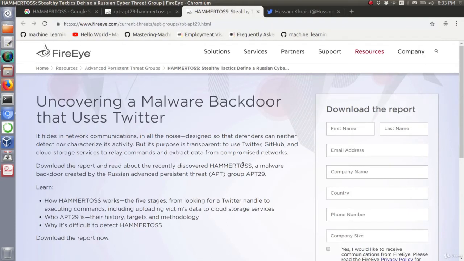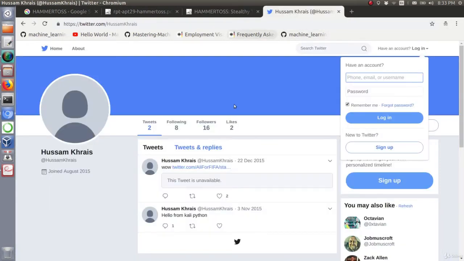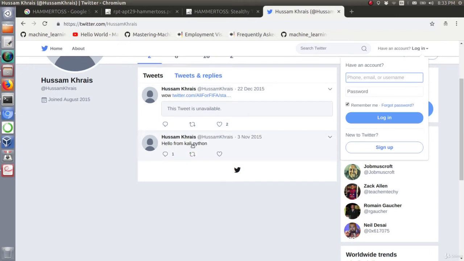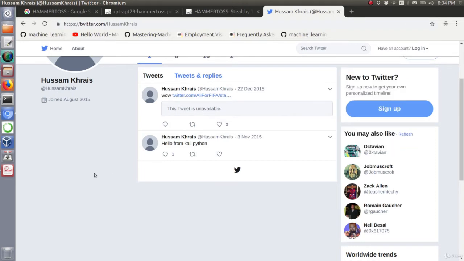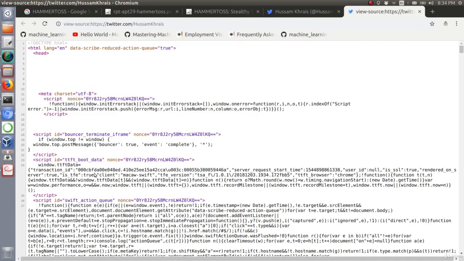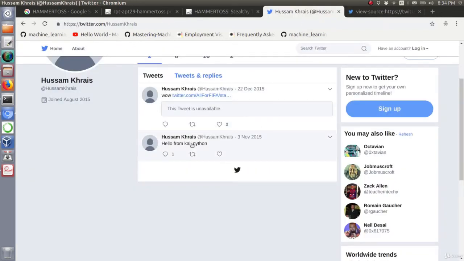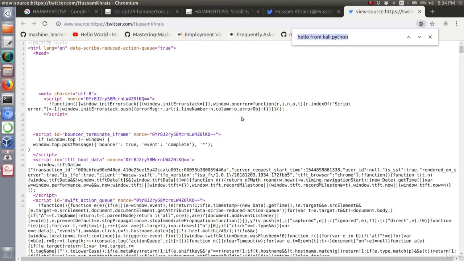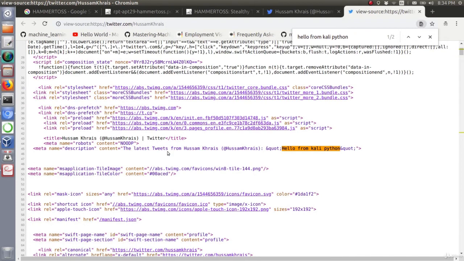Okay, now let's see how easy it is to get a tweet without even logging into Twitter. For this demonstration, I created an account on Twitter and I made a tweet saying Hello from Python. Now let's have a quick look at the source code of this page. On your keyboard, if you type Ctrl and U, it's going to open the HTML source code for this page. And if we search for our tweet, which is Hello from Kali Python, I will type Ctrl F and search for it, and we can see it here.